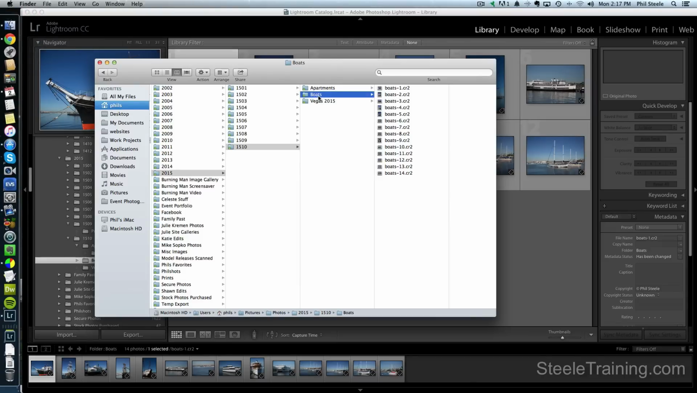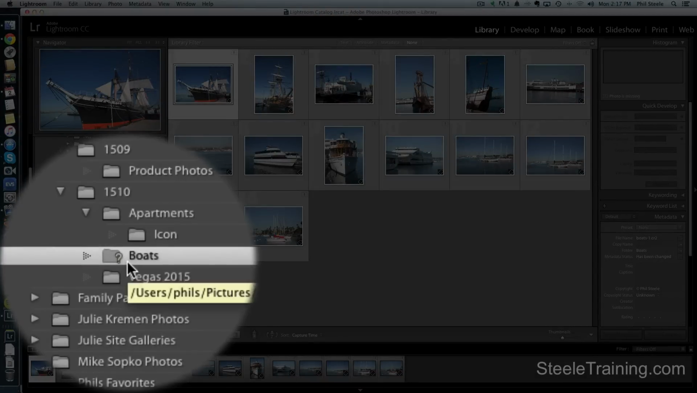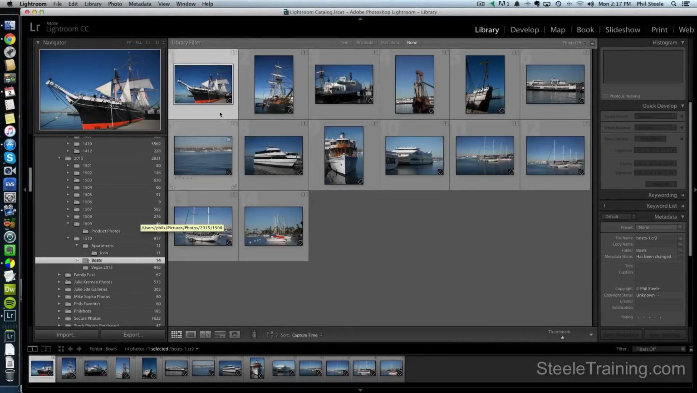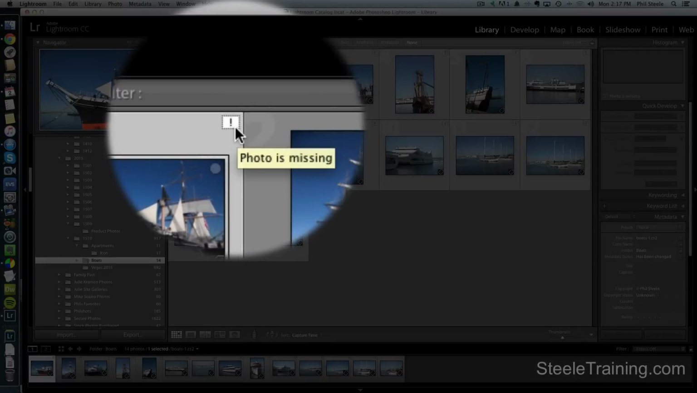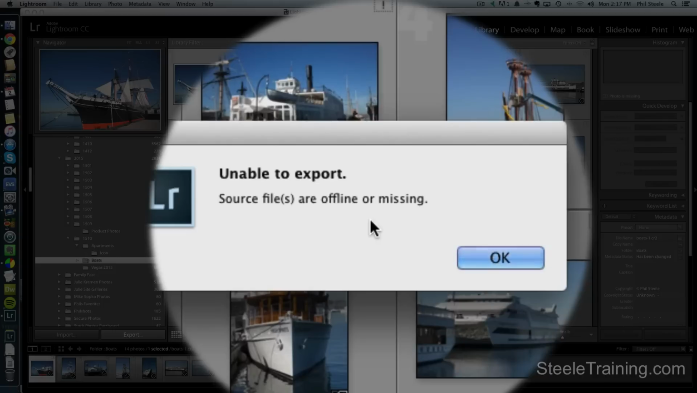So, for example, I'm going to drag the folder called Boats from October over into September using my computer's file system. Now let's go see what this looks like in Lightroom. Now we can see the folder here in the left panel of Lightroom has the question mark because Lightroom can't find the folder anymore. And you can see each individual photo in here has the exclamation mark indicating that the photo is missing. And if I wanted to use the photo, for example, to export it, I would get a warning that I'm unable to because the source file is offline or missing.